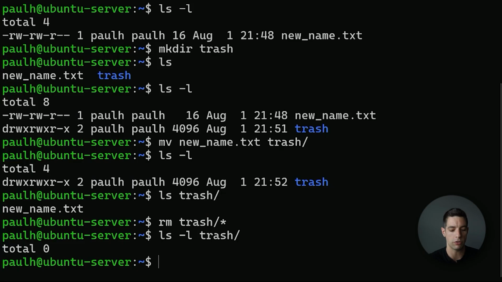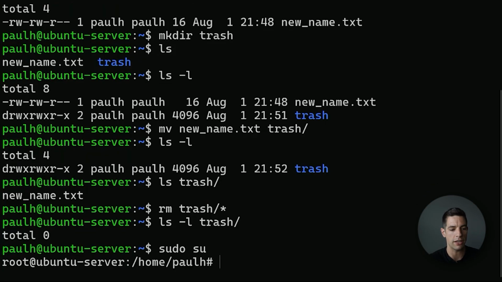All right, so there's going to be times when we need to do things as an administrator. We talked about running commands as sudo. We can switch user as well. So if I want to switch to the root user, I can type in sudo su. And right away, what you're going to notice is it switches me over to the root user.